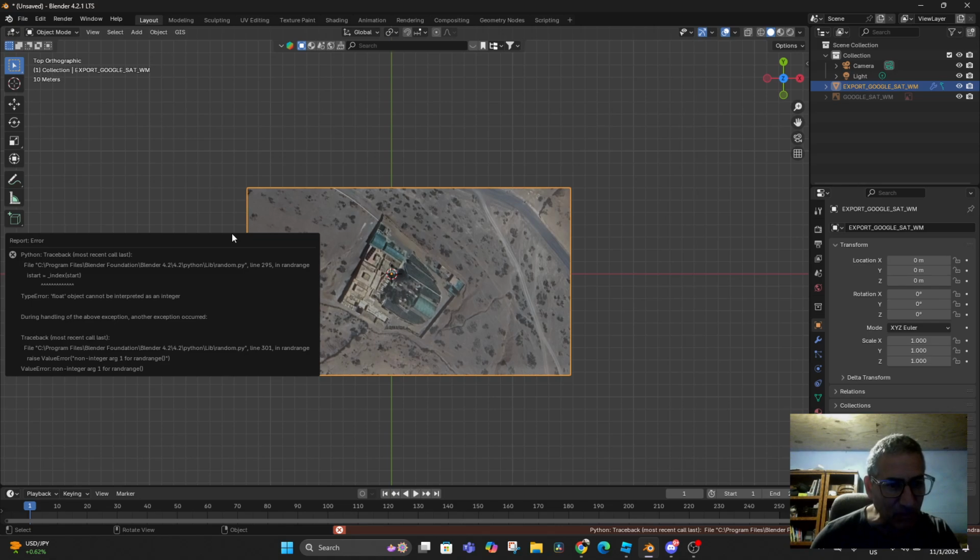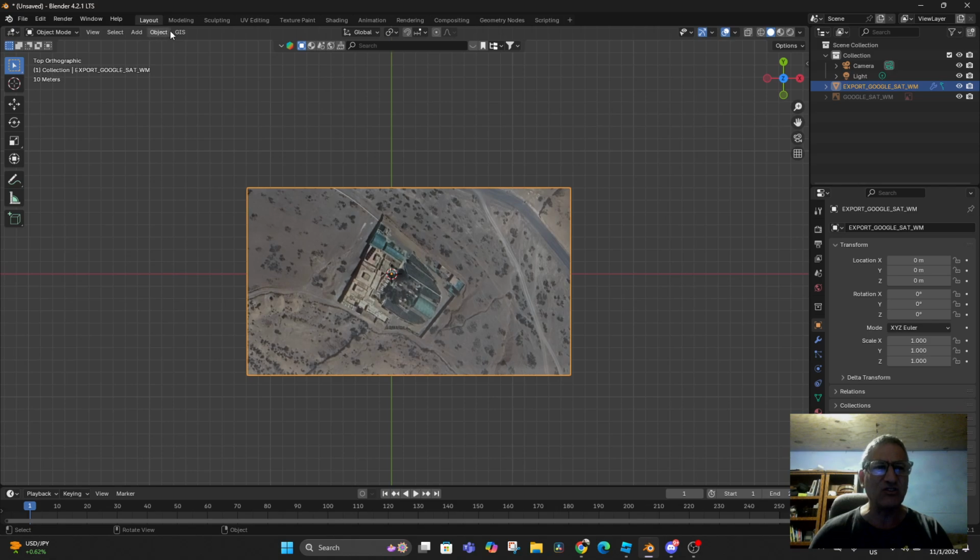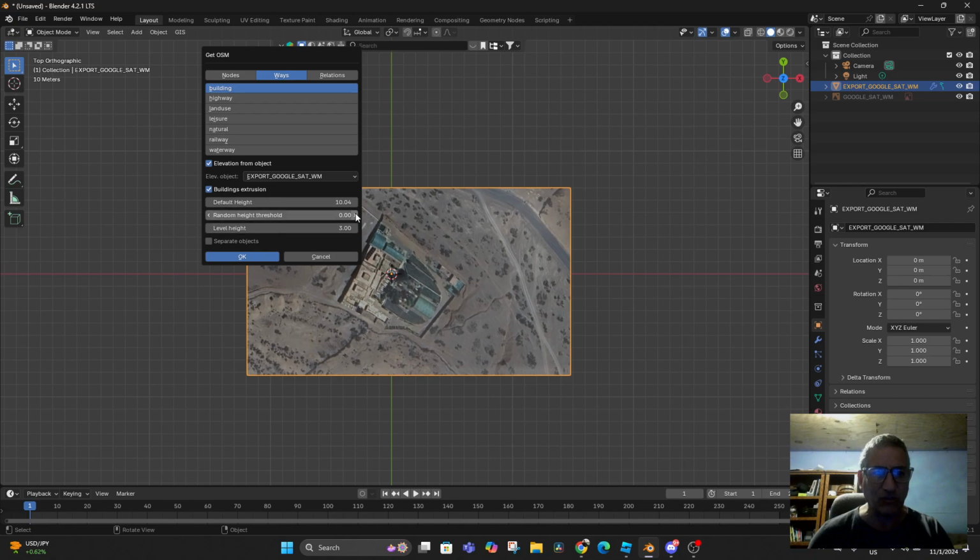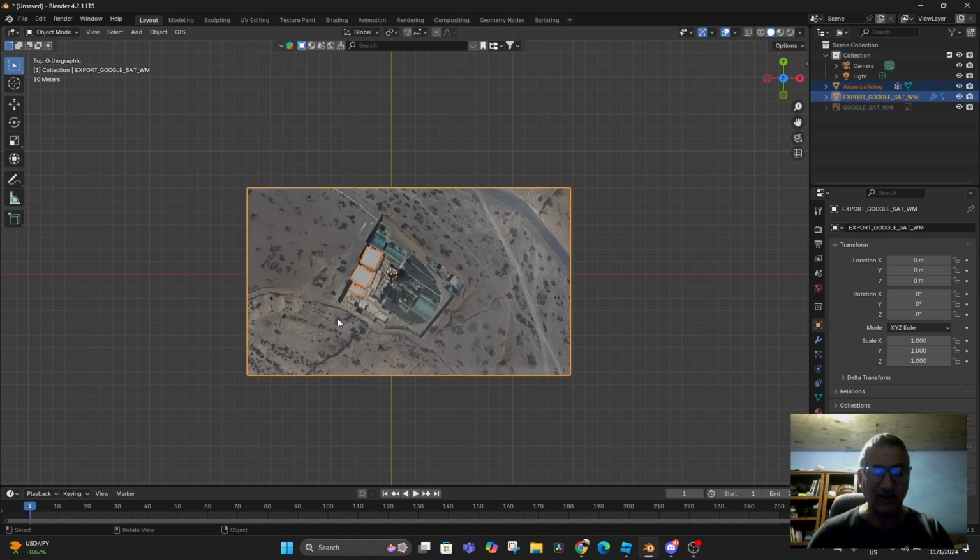So it says in Rand Rage, most recent call. You get these weird things. Float object cannot be interpreted as an integer. I never understand why that happens when that happens. I'm going to put in an integer, and I'm actually going to make the integer 10. Maybe that will help. I don't know. Yeah, it did. It helped.